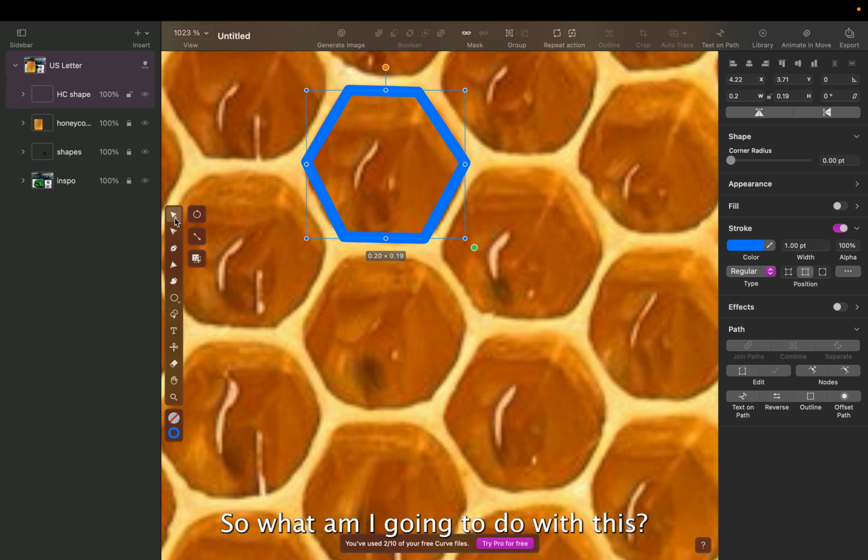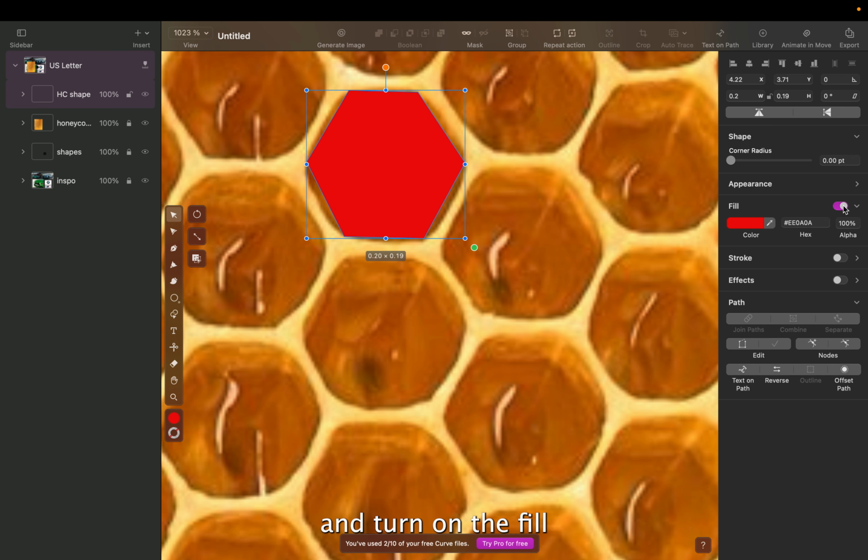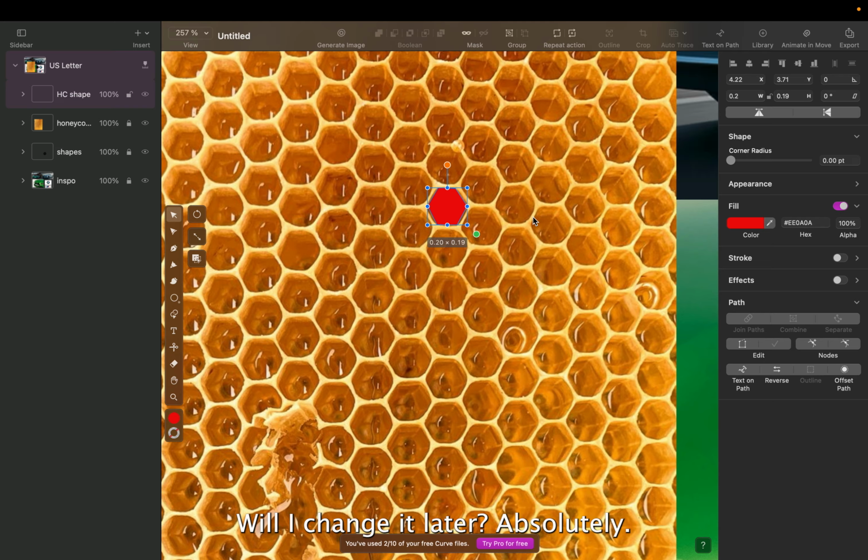Awesome. So what am I going to do with this now that I've traced it out? I'm going to immediately click back to my mouse tool so that I'm not accidentally creating a bigger path or a weird shape that I don't want. I'm going to go ahead and turn off the stroke and turn on the fill so that my shape is now filled to a lovely little red color. Now, do I love the red? No. Will I change it later?